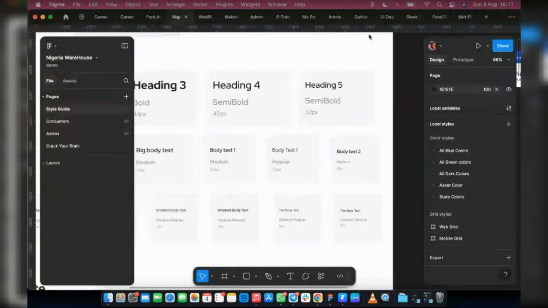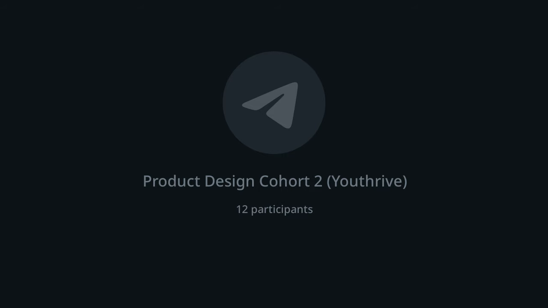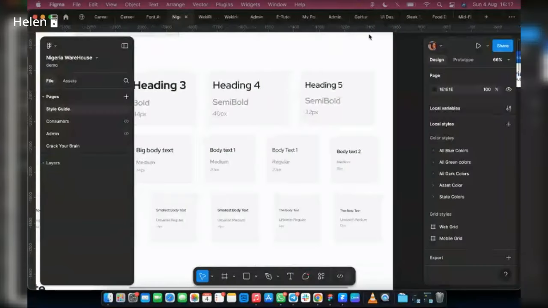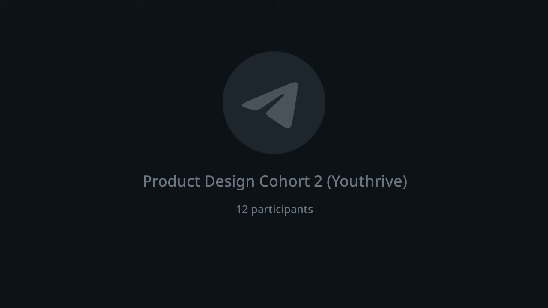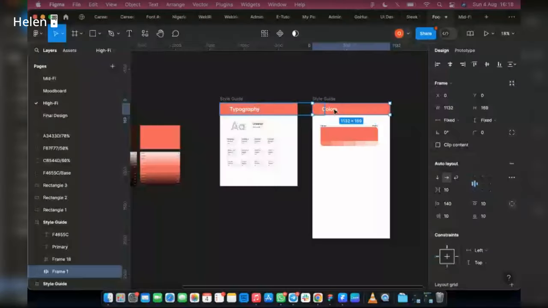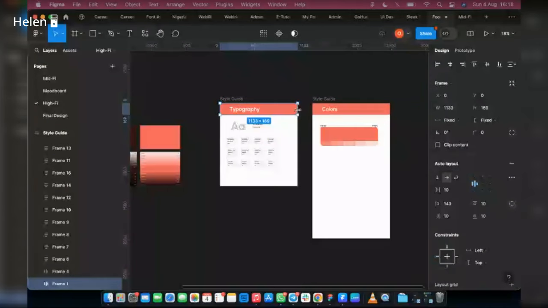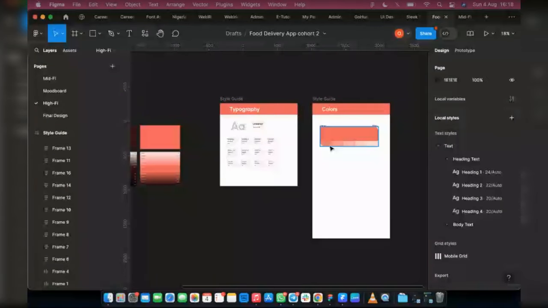But if you have just one color, there's no need for creating another color. All you have to do is the primary color, go straight to the dark colors, and then you have your white colors. So then you're good to go. So we're going to create our dark color. So I reduce this frame.